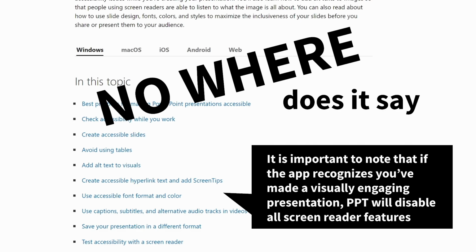People always ask me why I hate Canva so much and why I recommend PowerPoint. Well, this is one of those many reasons. PowerPoint is a powerful, amazing app, and it has features that will let you turn your visually engaging presentation into something that is screen reader friendly. Like, you get to do that.